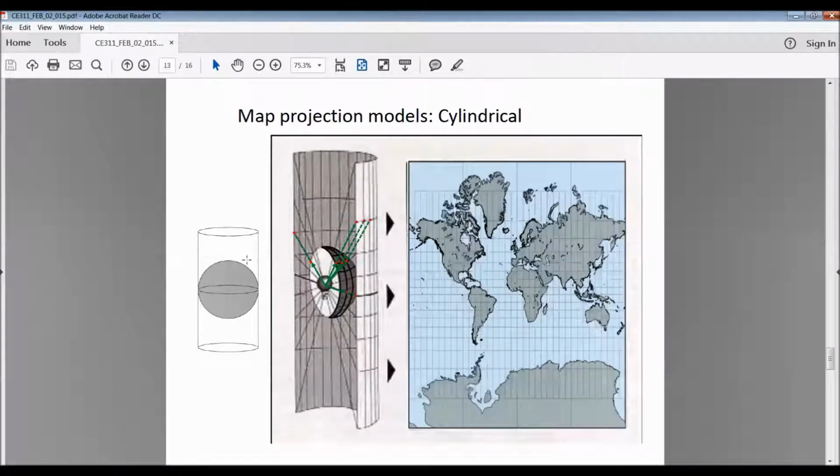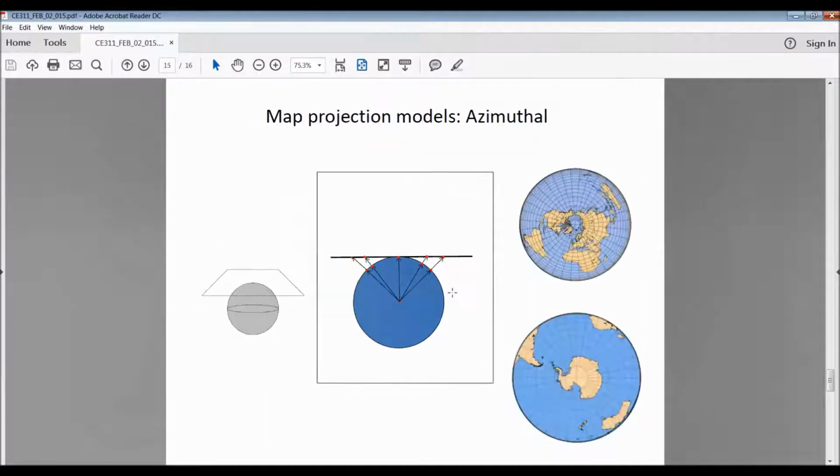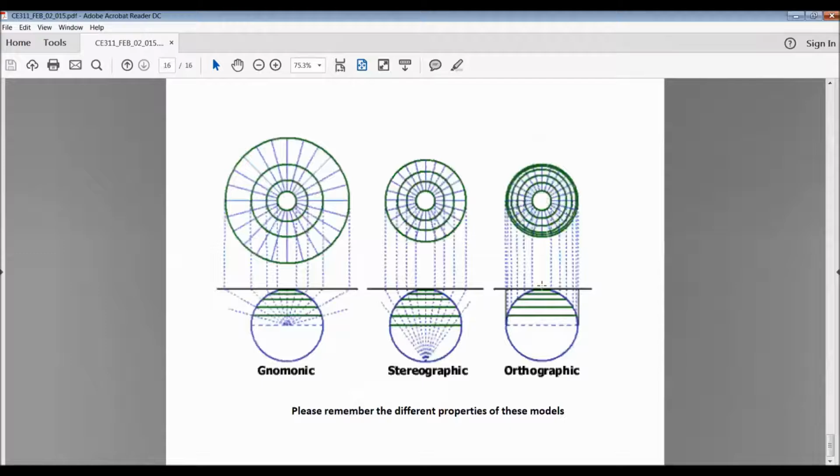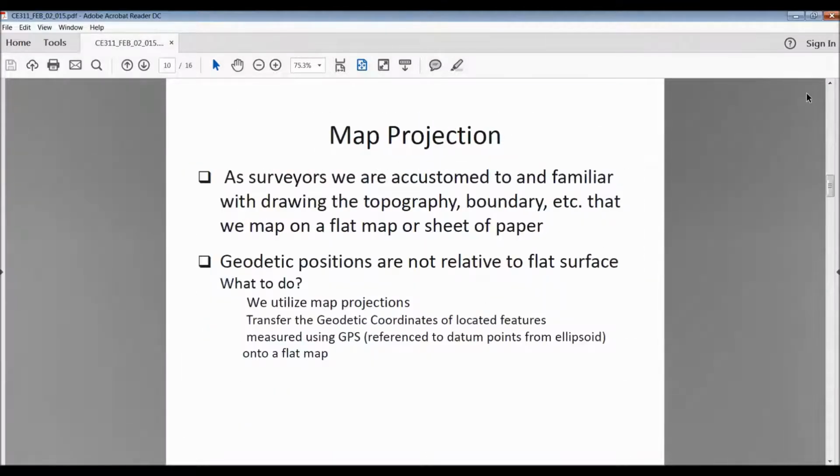And then I'm going to show you here, and you'll see this through the video, how the projection is done both on the plane, both on the cylinder and the cone. So, and then also the azimuth or the plane. So this is what this lecture is all about. Let's get started here.